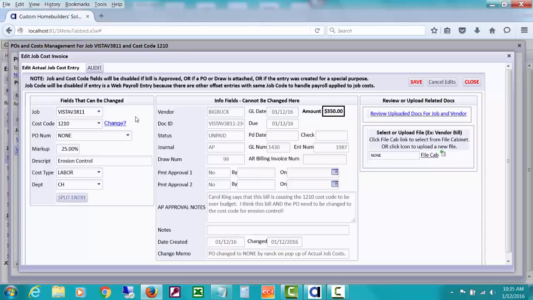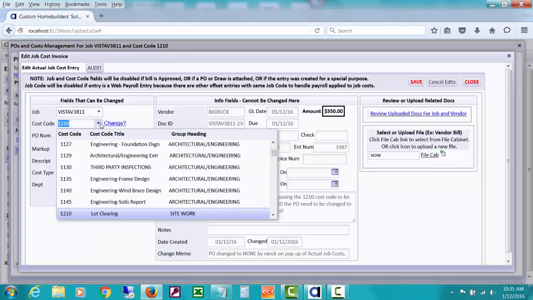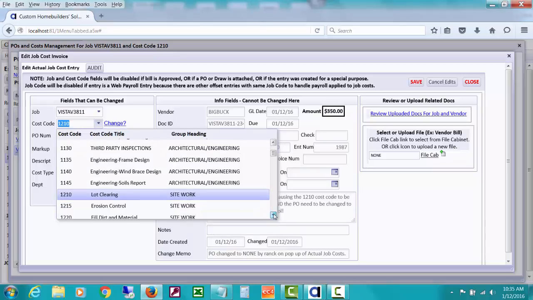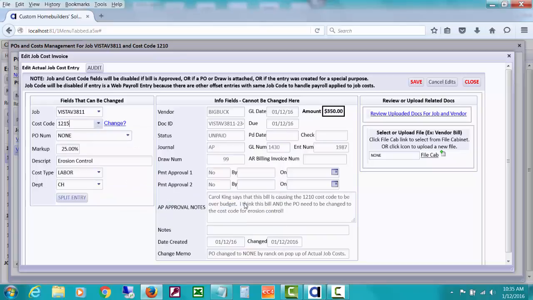So that there'll be a trail for people that are looking at draw requests and so on. But in this case, none of those other things apply, so this field opened up. So I can go ahead and select the erosion control, which I do, my description does match.